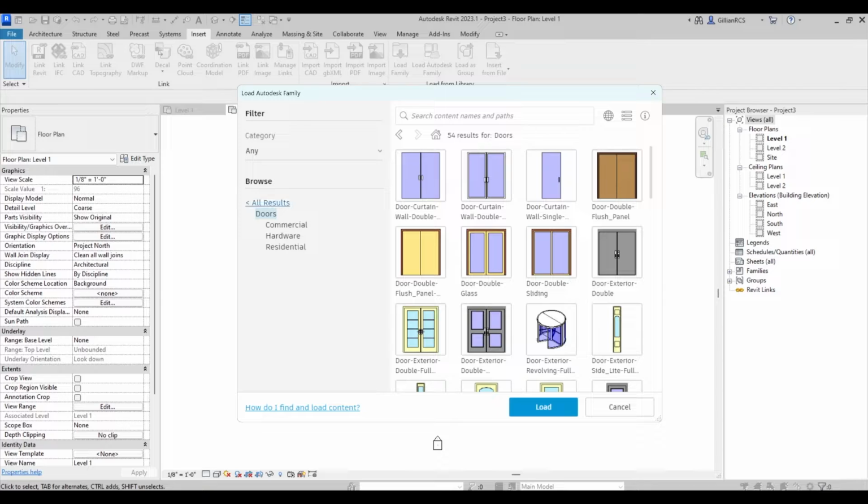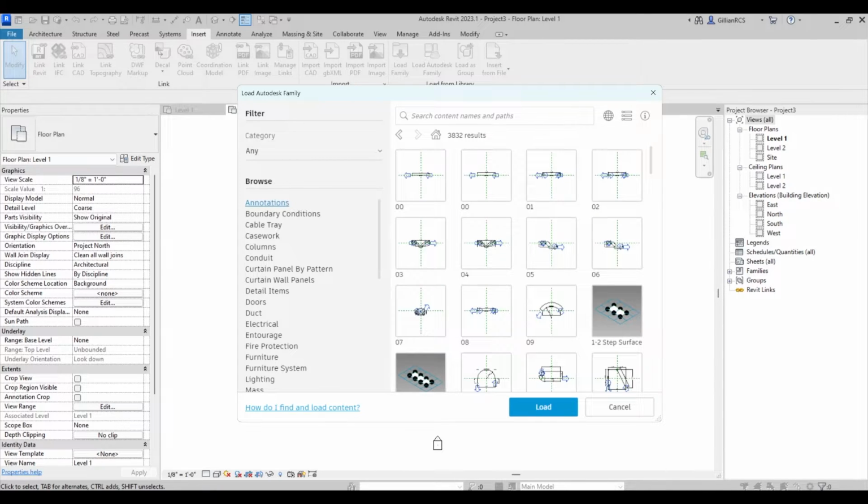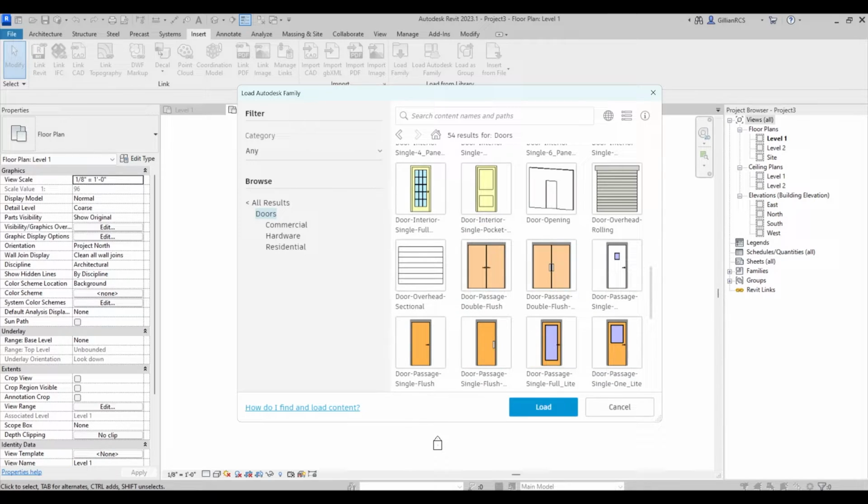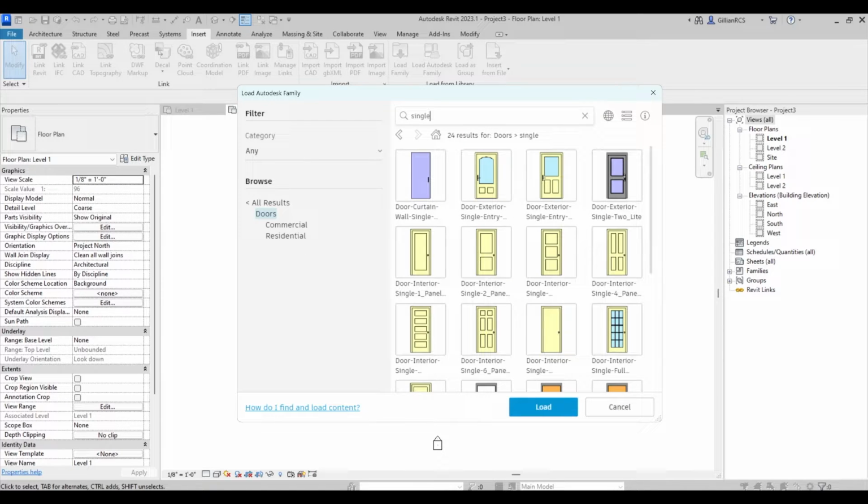So here I can see on the left-hand side, let me go back, we have pretty much all of the same categories that you would find if you were to install this content locally. You can click on the specific category that you require. And on the right-hand side, you have a list of different families that are available to you. At the top, there is a search bar, and so you can type in the specific name of the family that you are looking for.